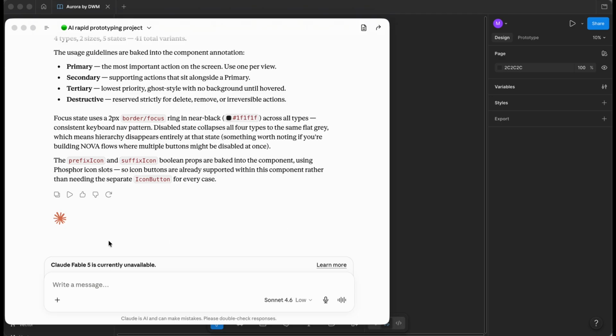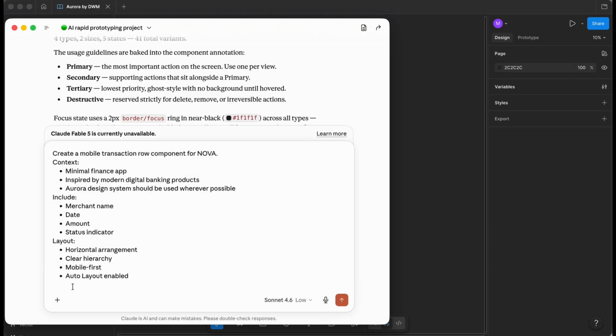Okay, so let's move on. I want to build a new component as a test. And let's see if we can build a transaction row component. So again, a prompt that I've pre-made, so Command V, let's paste it into Claude.